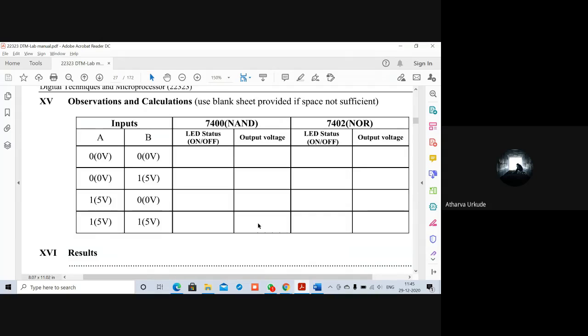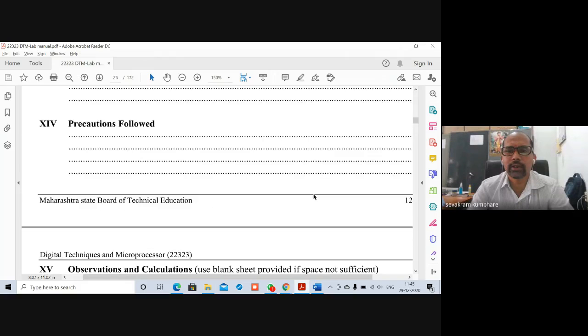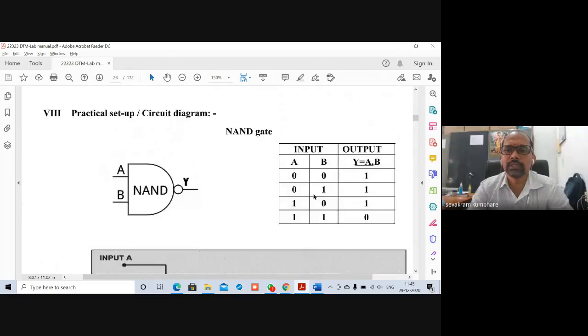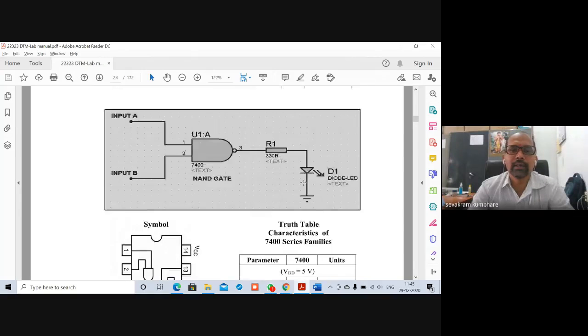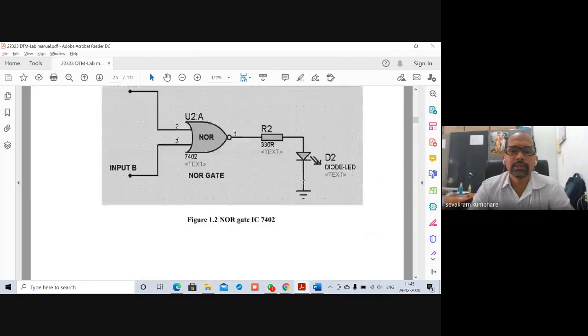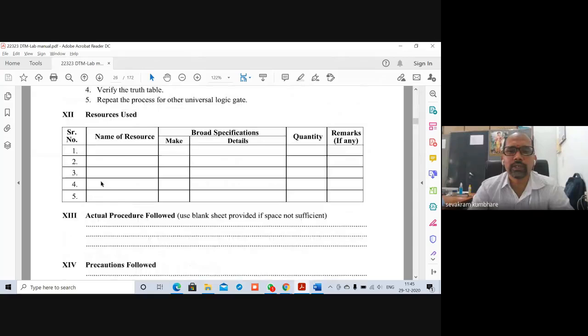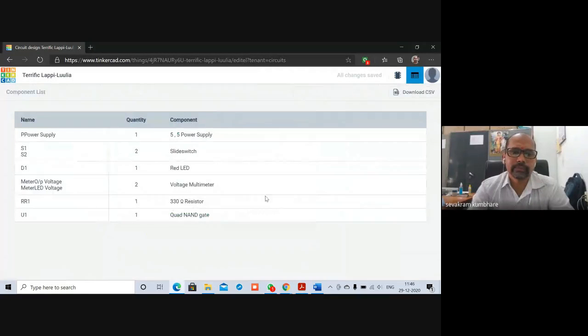Done? Done, sir. So on and off means 1 1 1 and 0. Let's check. 1 1 1 and 0. Is it correct? 1 1 1 0. Yes. So this practical is completed. One thing we have to do is write down the separate resource required for this. Write down this.